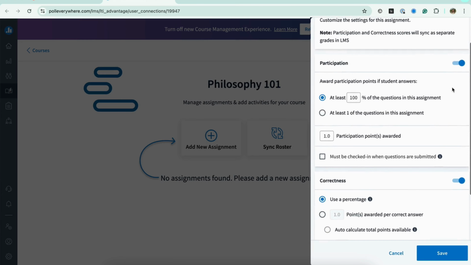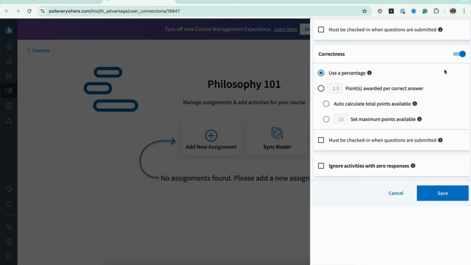So for participation, you can customize how you want to award participation points if your student answers. So you have all of your different options here. You also have this checkbox here, so you can set it to where the student needs to be checked in through attendance management using geolocation. You do have the option to toggle that on or off. Next, let's talk about correctness.